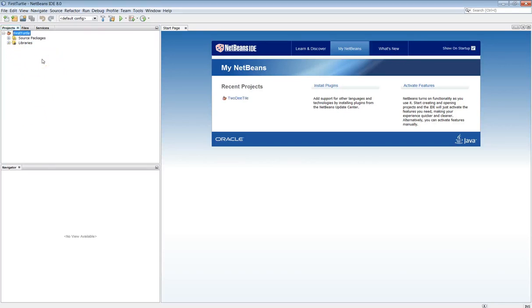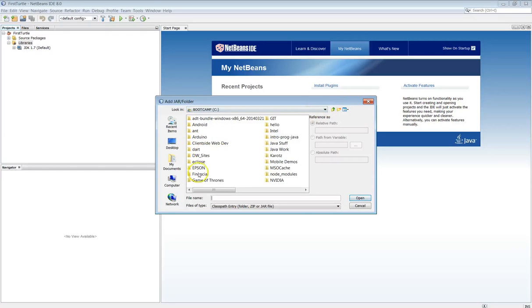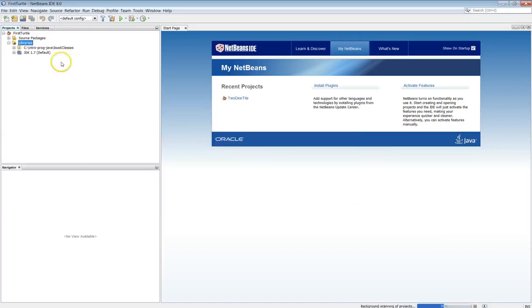Okay, so when I want to go ahead and use the Media Computing library, I have to add it to the project. So I'm going to click here on the library and say Add Jar Folder. And then I need to roll on up to my C drive here, and I created the Intro Prog Java to follow along with the conventions of the book. And I want to grab the book classes and then just click Open. So that adds the Java Media Computing Sources to my project, and that's important for it to work.